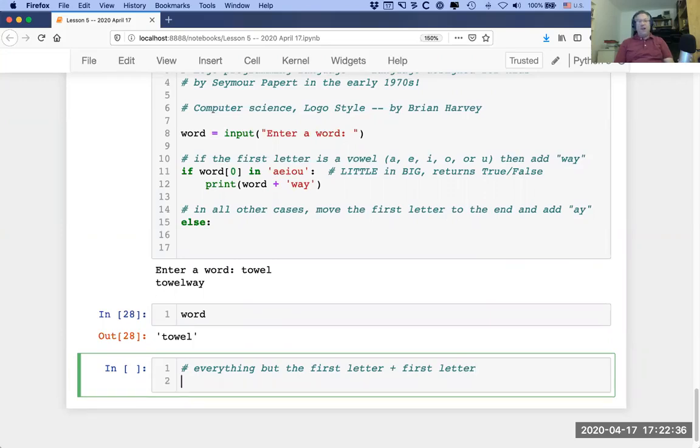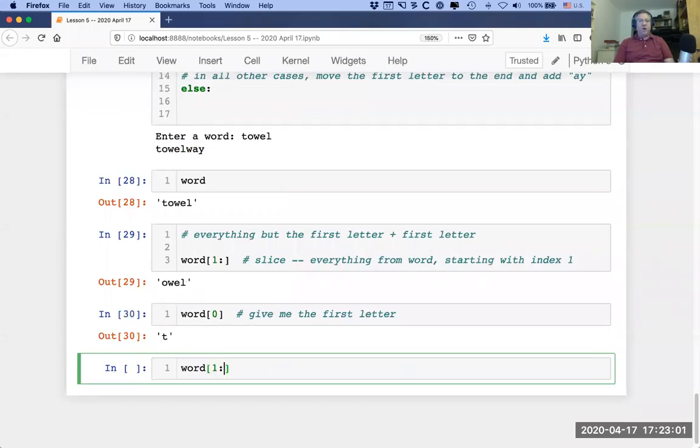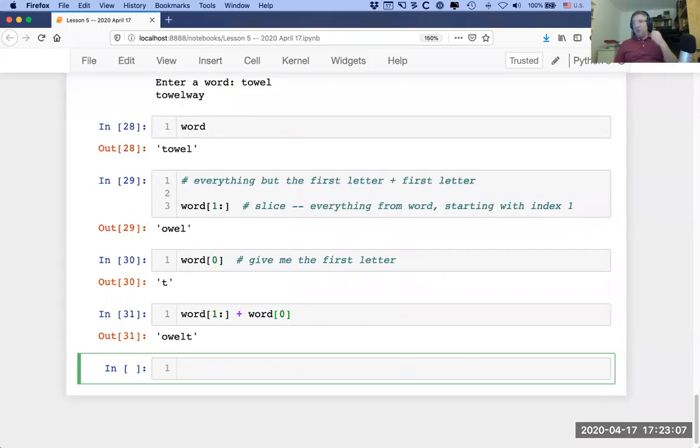How can we do that? Well, I could say word 1 colon to the end. This is a slice, everything from word starting with index 1. So that's great. And we get back owl. And then if I say word of 0, well, that's going to give me the first letter. So if I say word of 1 colon, and then plus word of 0, what do I get? That's right. I get word with the first letter moved to the end. Have I changed word? No, not at all. I've created a new string, which doesn't have a name even, it's just a string.